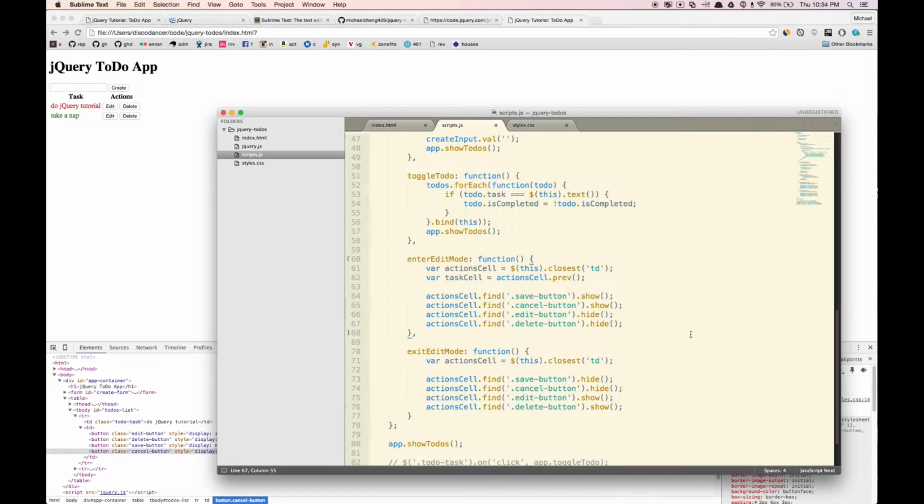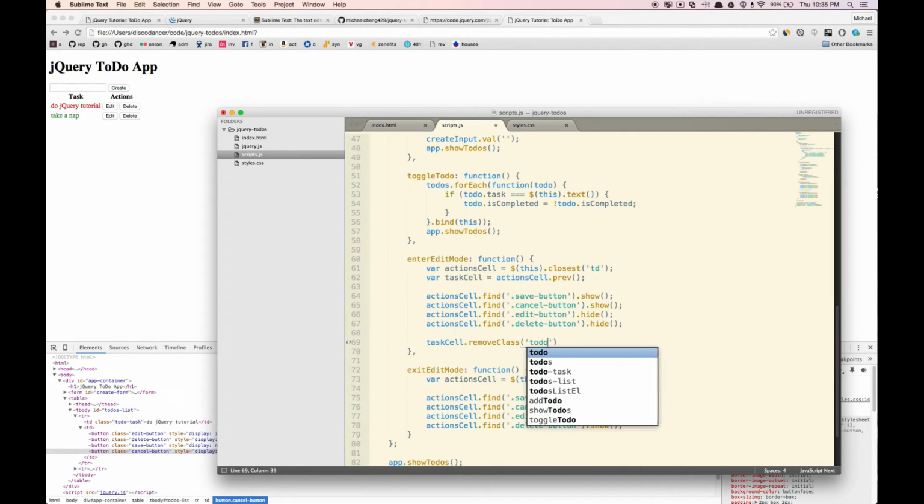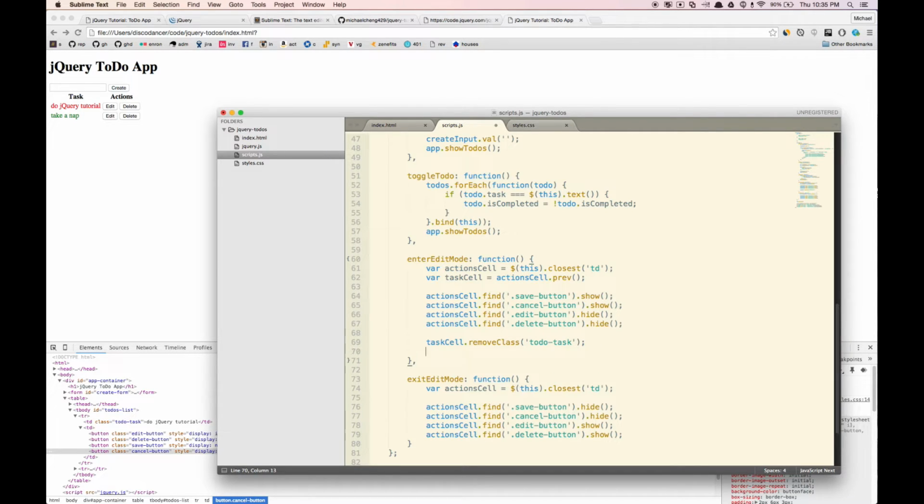And what we can do down here now is say taskCell.removeClass. So we want to get rid of that to-do task class because it's going to turn our mouse into a pointer over that cell, and we don't want that. And removeClass is another really useful jQuery method. There's also addClass, and there's also toggleClass. Toggle class is pretty useful as well.